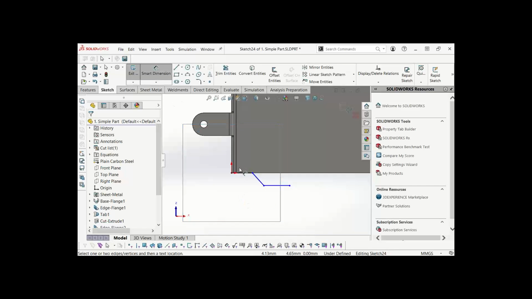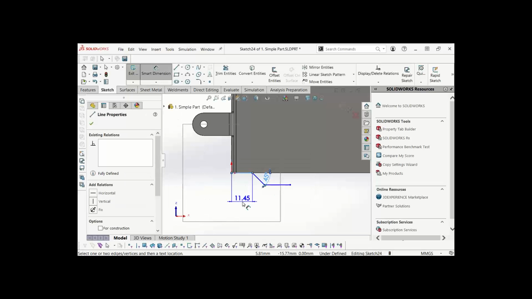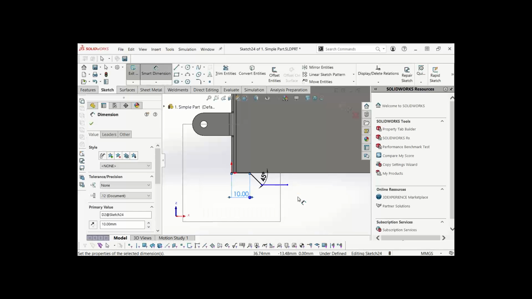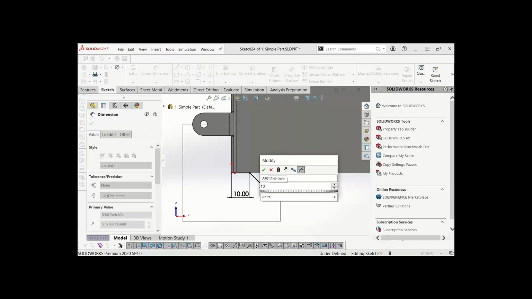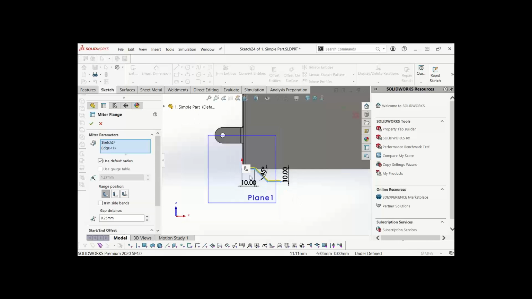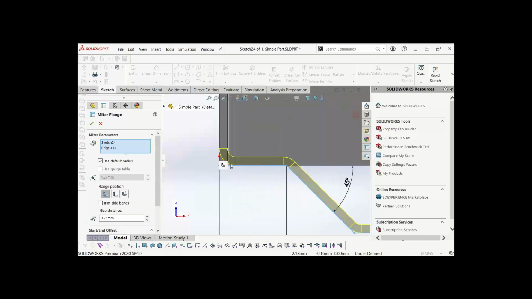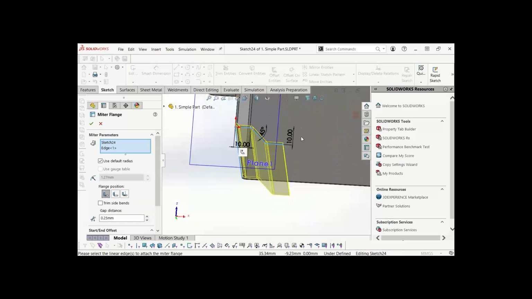Let me add some dimensions to this. I'm going to say that this is going to be around 45 degrees. I will say this is going to be around 10, and give a dimension to this of around 10. And you see here the miter flange has been applied to the edge I selected. Make sure you check the position of your flanges.